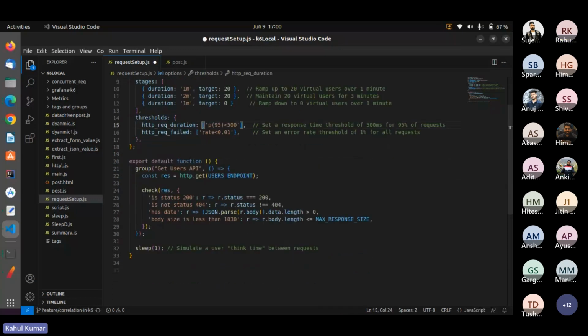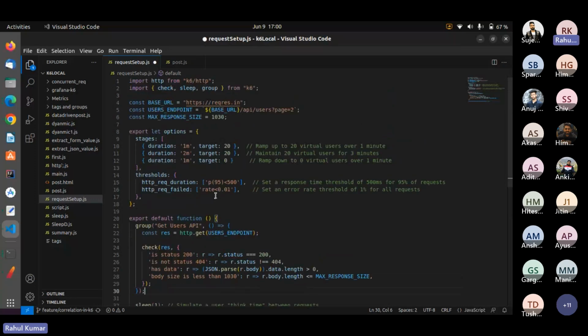If it is not met, then the overall performance test fails. Then there are other things to set, like we use a GET call here, and there are some checks, which also indicate best practice for accelerating performance testing. And in between the slides, I discussed sleep time, which implements a delay. So this is all about the best practices.